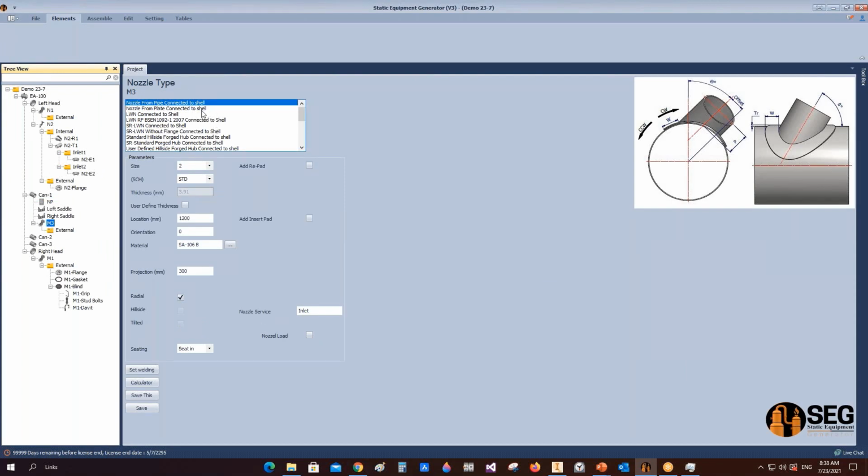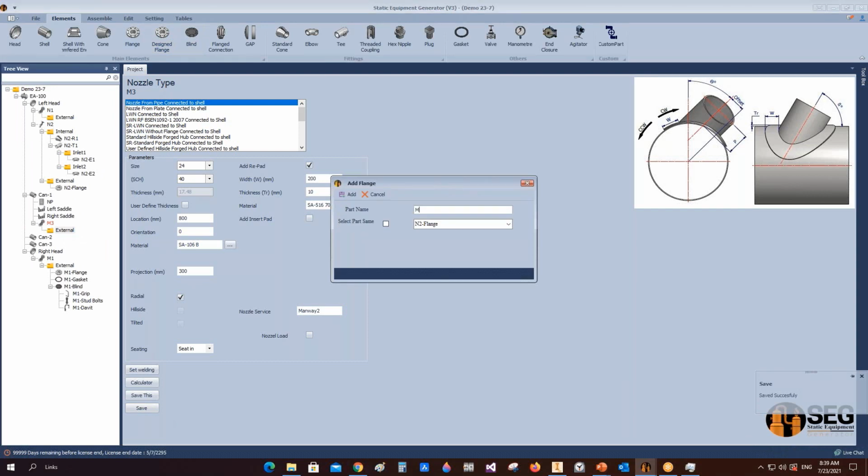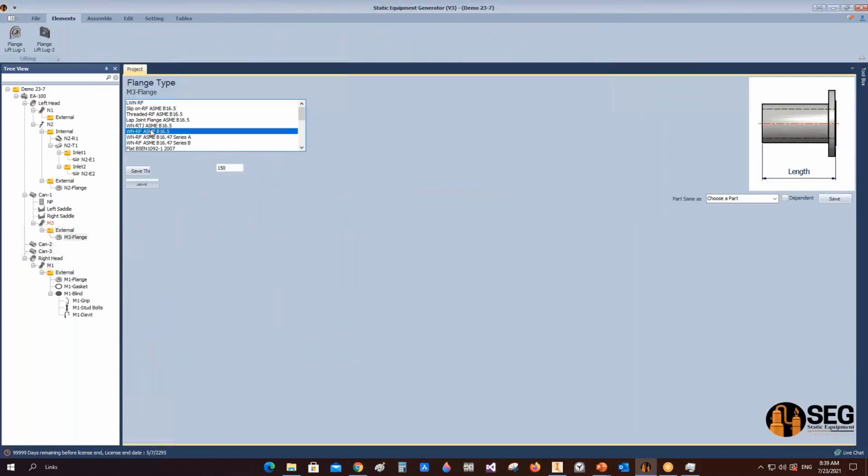And let's select the size of this nozzle. Let's make it 24. The location of this one, make it 100. The orientation, make it 0. And let's click save. Let's name this nozzle like that. And let's add a flange to this one. Add a flange, click add, and select the type.